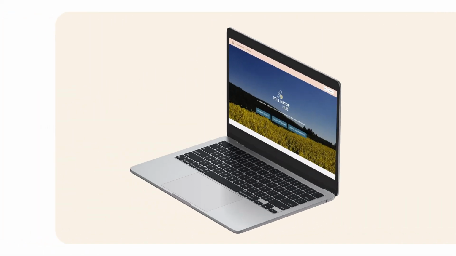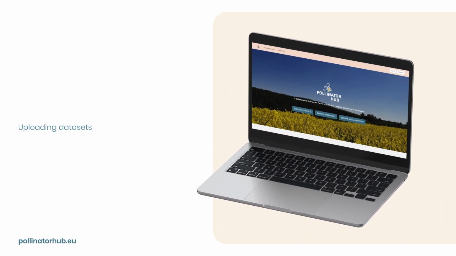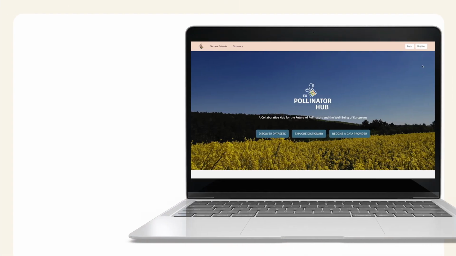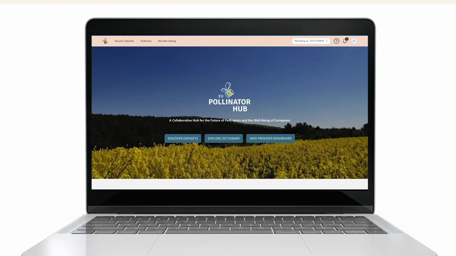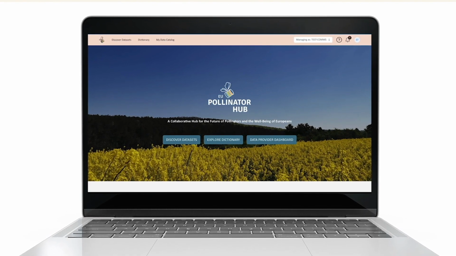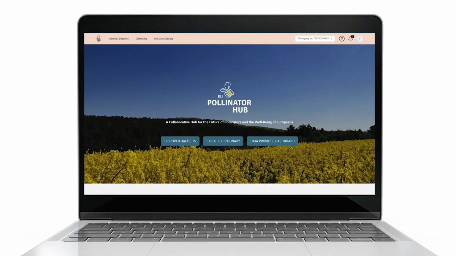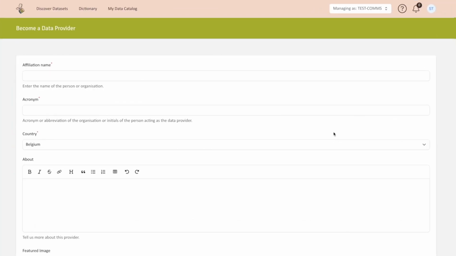Uploading datasets. The EU Pollinator Hub is a living platform whose heart beats thanks to data providers. To become a data provider, just click on the Data Provider Dashboard button located in the homepage. The first step to become a data provider is to fill the registration form.